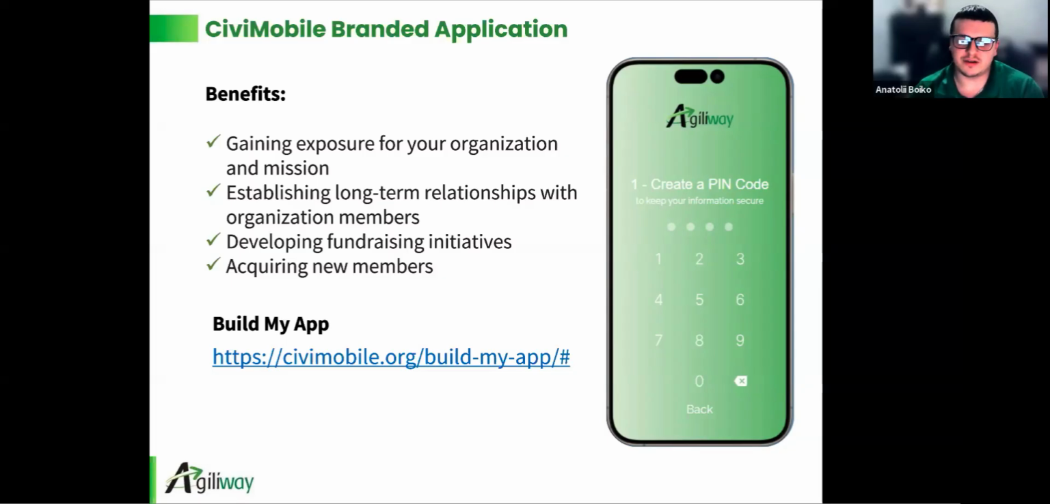The app allows you to stay connected with your community on a daily basis through updates, notifications, and direct engagement. Another important area is developing fundraising initiatives. The app gives you powerful tools to promote campaigns, communicate their importance in real time, and make it easier for supporters to contribute quickly and securely.